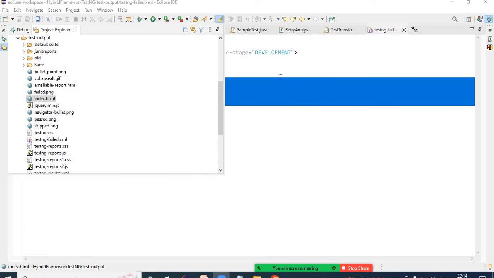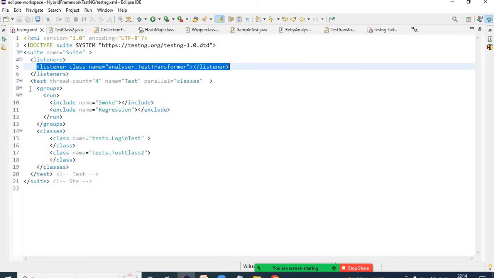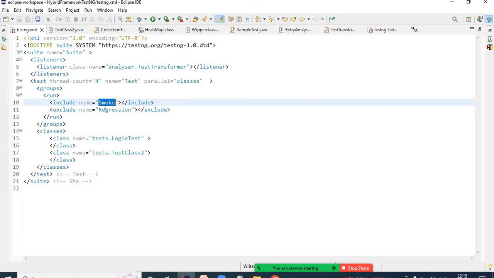How do we set up the groups in the TestNG XML file? You have the groups, and you have the run command. See here, groups: I want to run only smoke test cases. If you set this up, we can run only the smoke test cases. Okay, I want to run only regression. How do you do it? Include name equals that group name. So that is the group.